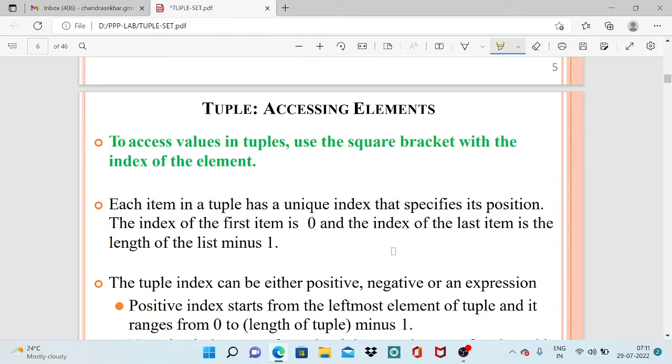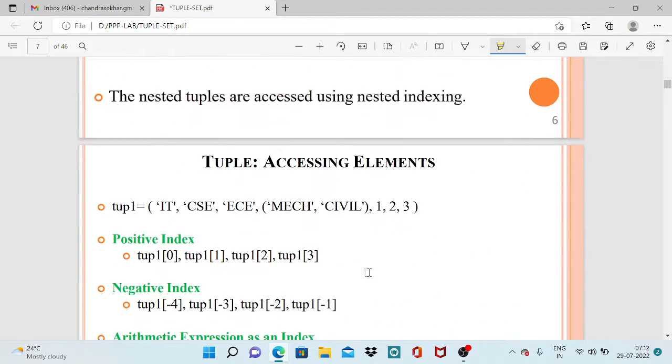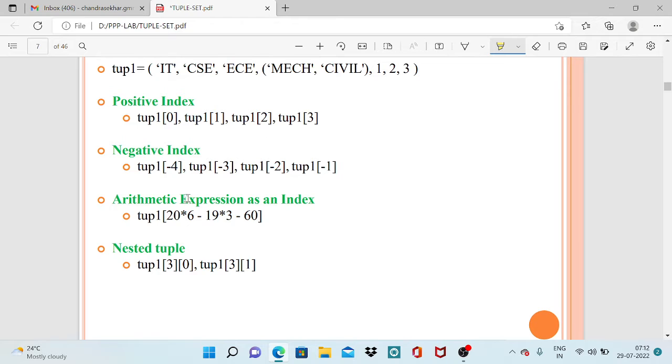Accessing elements of a tuple can be done the same way as accessing individual items in a list, how we access a subset of items using the slicing technique on a list, and how we can access all items in a list. The same way here we can access individual elements, a subset of elements, and all elements of a tuple. Using positive indexing we can access. Using negative indexing also we can access.